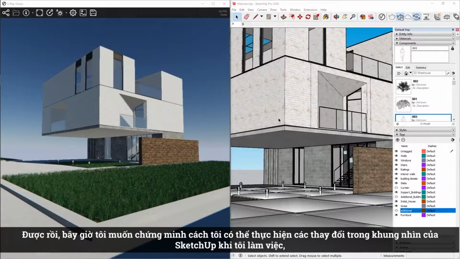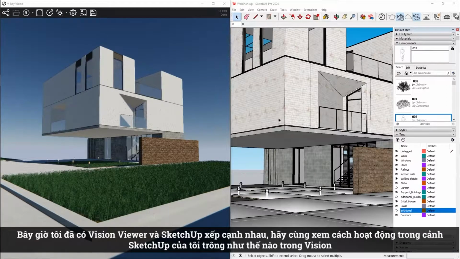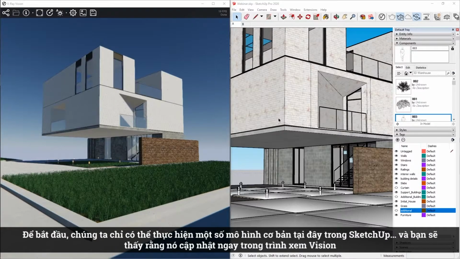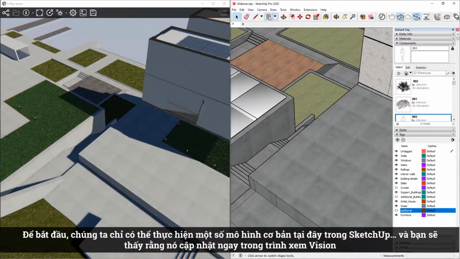Now I'd like to demonstrate how I can make changes in SketchUp's viewport as I work, while getting real-time feedback in the viewer thanks to V-Ray Vision's live link to SketchUp. Now that I've got the Vision viewer and SketchUp lined up side by side, let's take a look at how working in my SketchUp scene looks in Vision. To start, we can just do some basic modeling here in SketchUp, and you'll see that it updates right away here in the Vision viewer.